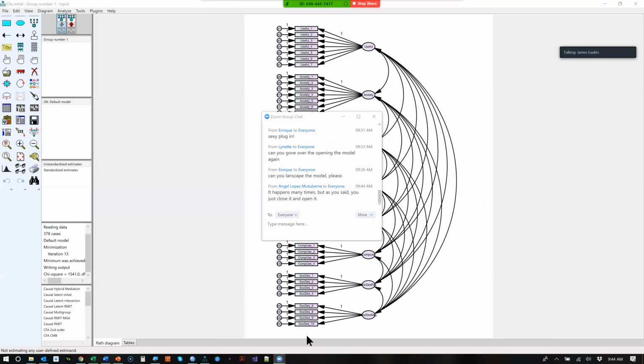Let's see. Can you landscape the model, please? Well, I could, but it's taller than it is wide, so that wouldn't make any sense. It happens many times, as you said.